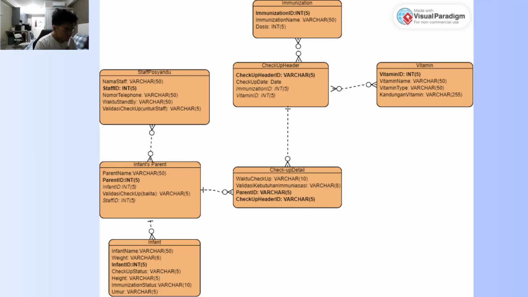Checkup header has a one-to-many relationship with the checkup detail. Immunization has a many-to-many relationship with checkup header because there are many types of disease or immunization in the checkup header. Vitamins have a similar relationship to immunization.